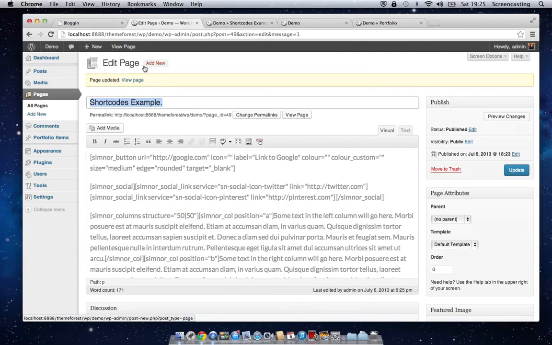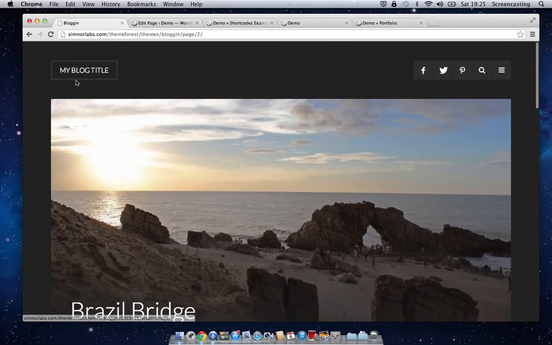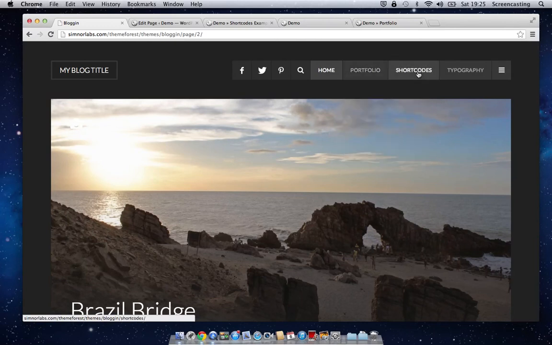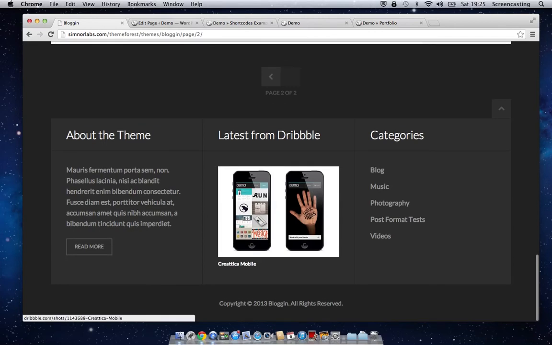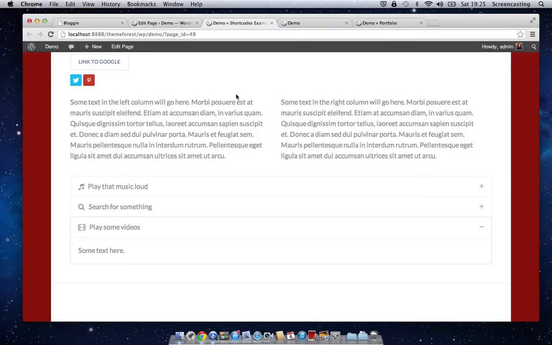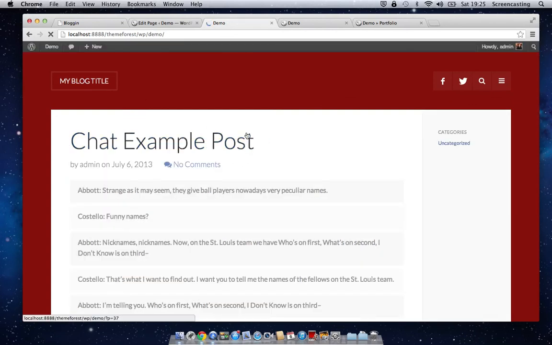I think that is everything. Let's just look at the original demo and make sure we haven't forgotten anything. Portfolio, shortcodes, typography is just normal text, and then widgets. So there we go. We have Bloggin all set up, ready for you to add some posts.